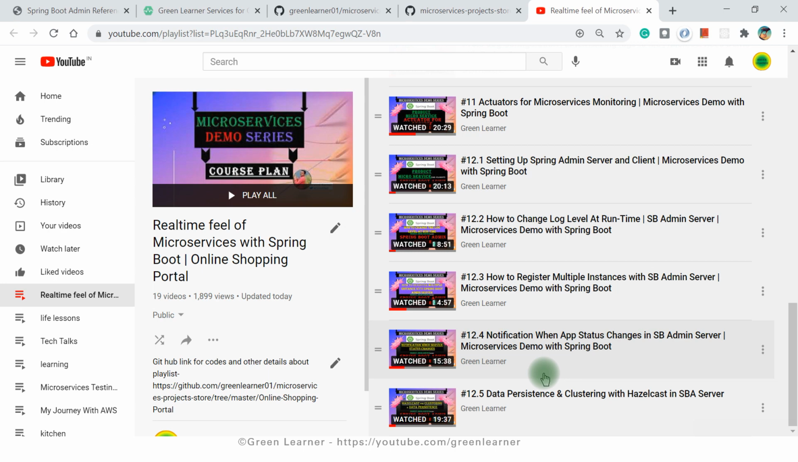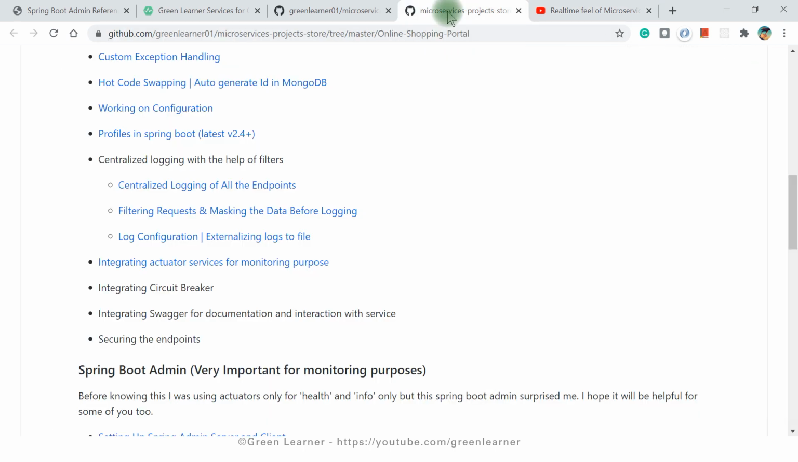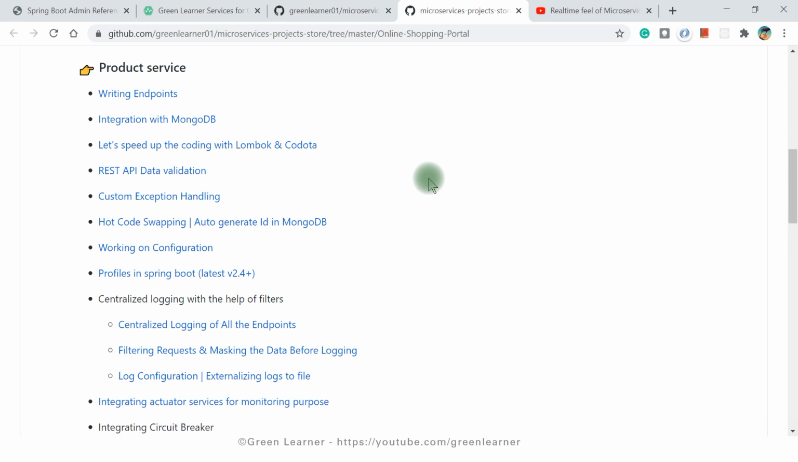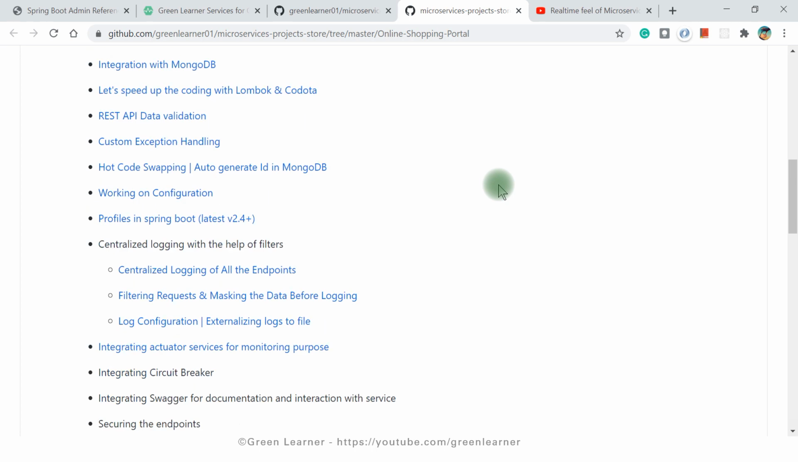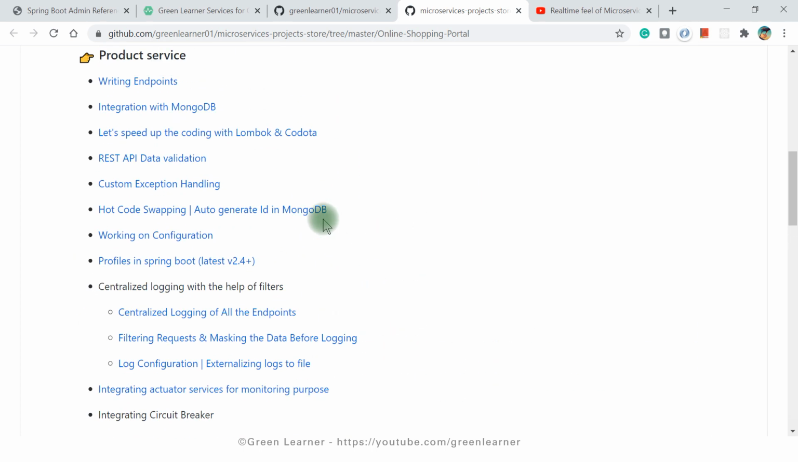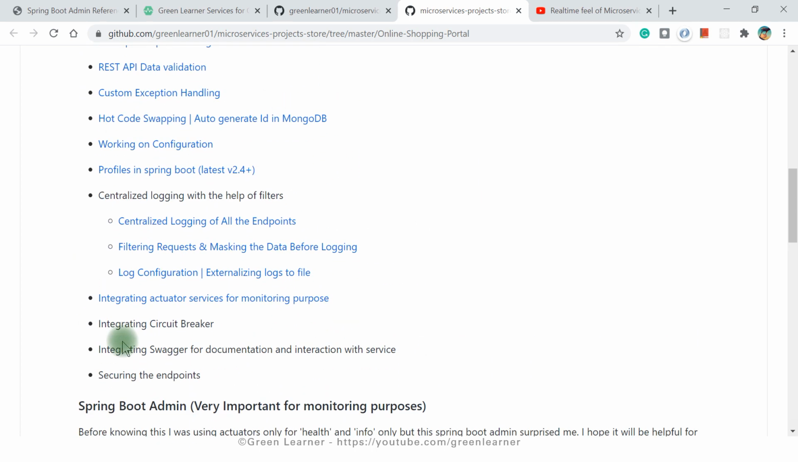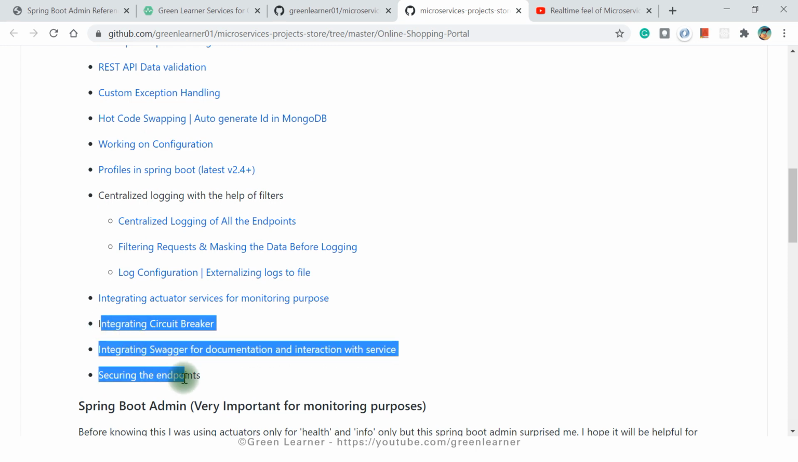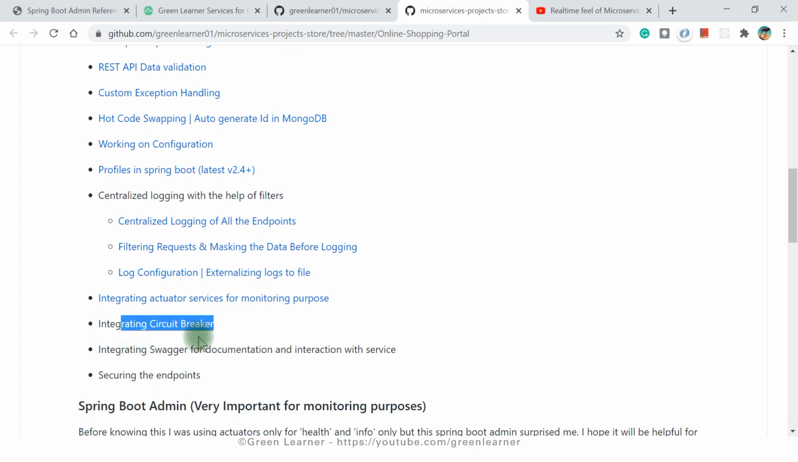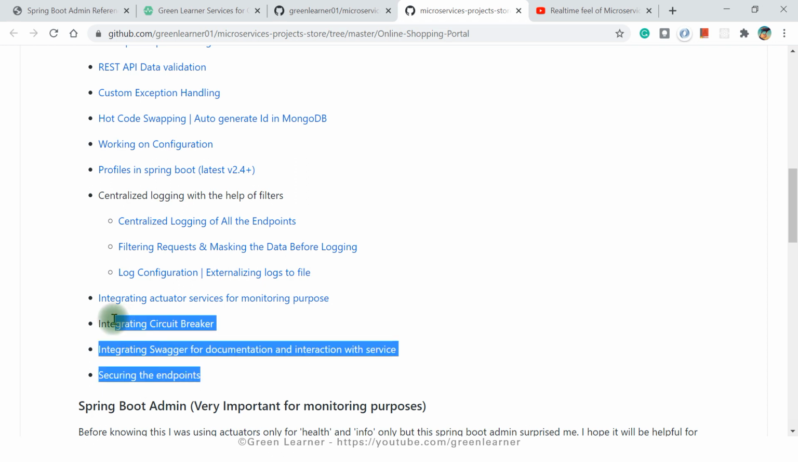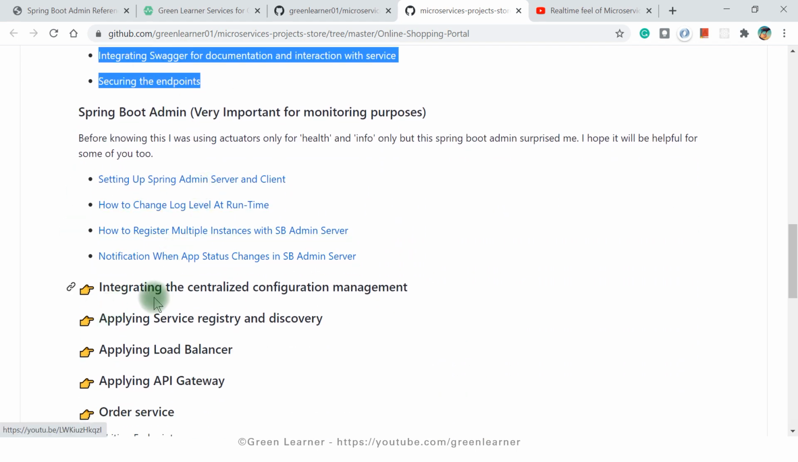Okay, so this is what I have tried my best to do. And if you want to jump between the topics, you can go ahead and search for the individual things that you want to hear, and go and see that video directly here. So under product microservice, we have covered a lot. Still we have these two or three topics here which are very important. We have integrating circuit breaker, Swagger documentation, and securing the endpoints. These are the topics for the next couple of videos. Okay, and then we will move further with the other topics.